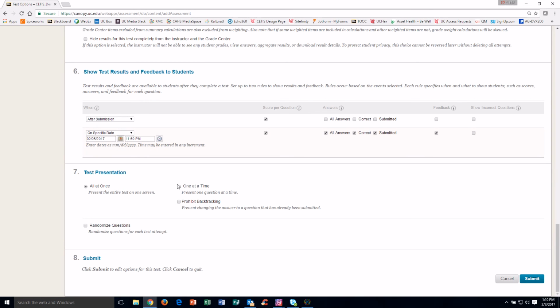Test presentation all at once or one at a time. That's basically they'll see all the questions on a single page, or they'll have one question per page. One question per page does eliminate some of the accidental markings where, let's say they use the scroll wheel and it accidentally changes an answer without them knowing. But it does take longer for them to do the exam because Blackboard has to load new pages per question. So if it's a timed exam, that's something to bear in mind.